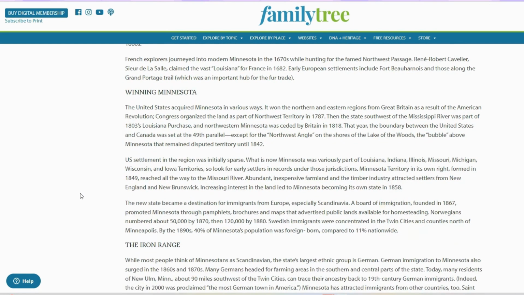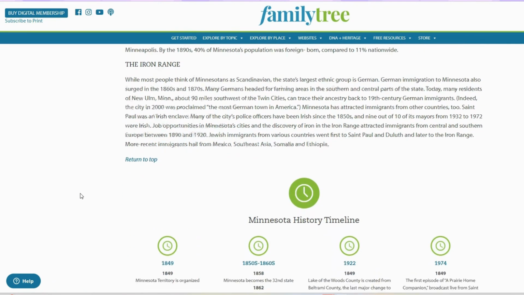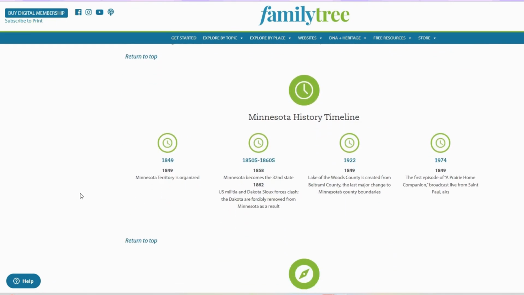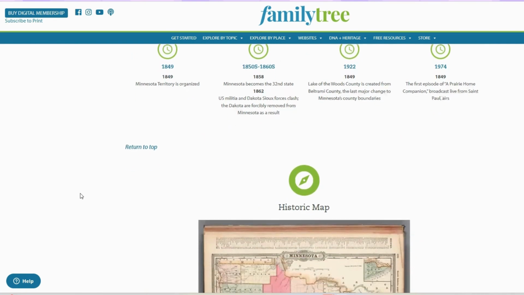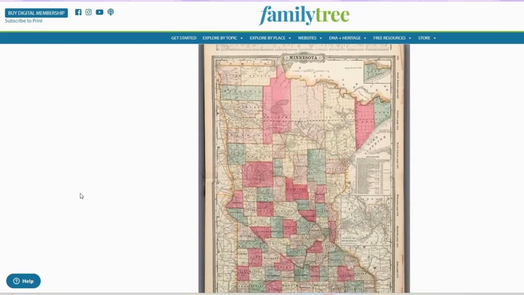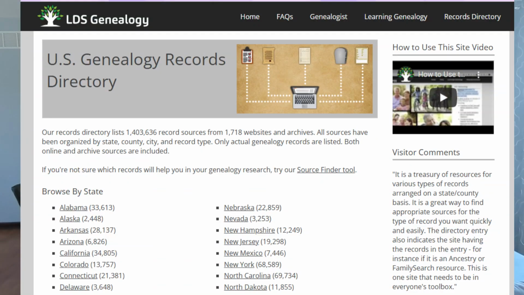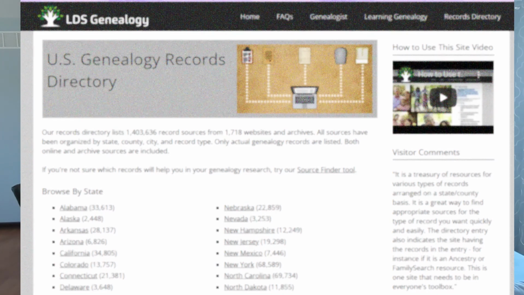If you're researching in a particular state, these guides can help you understand what records are available and where to find them. They're especially helpful for beginners who are just learning about the records that exist in a specific area. There are also several other websites that organize genealogy resources by location. Some of the most useful include LDSgenealogy.com. This site is particularly helpful for finding local records and historical resources.